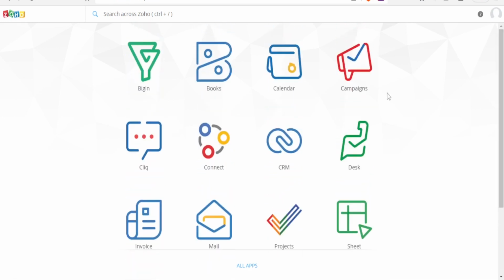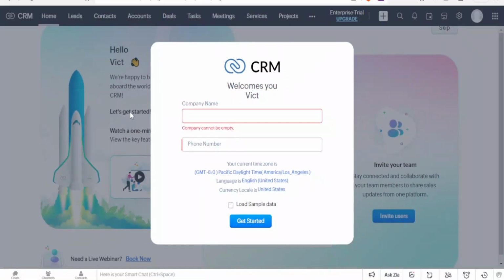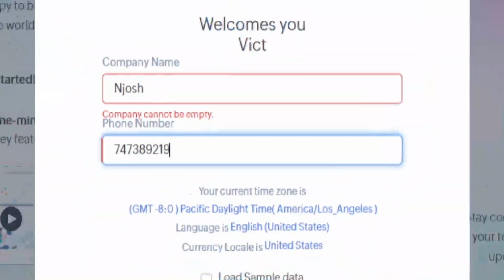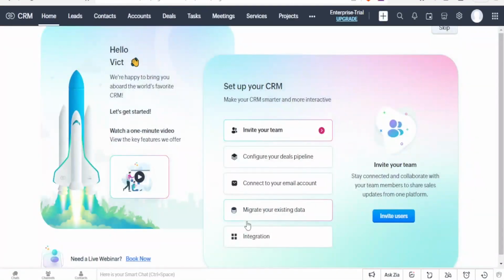For instance, you notice we have Begin, Books, Calendar, Campaigns, CRM, Mail, Invoice, Sheet, and all this. So you can click on the ones that you want to use. But if you want to use all of them, you click down here on All Apps. And then you'll put your company name here. I'll call my company name Josh. And then you put the phone number here. Then you can load sample data, or you can leave it open, and then you click on get started.